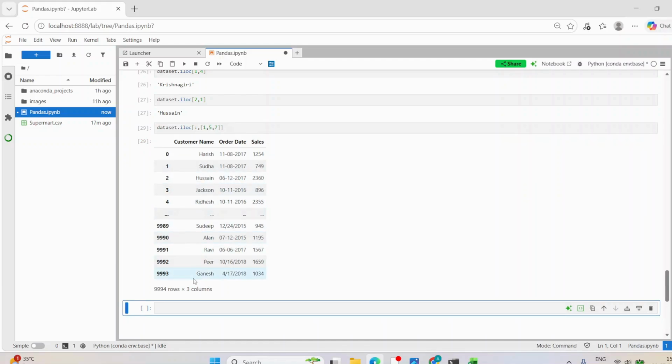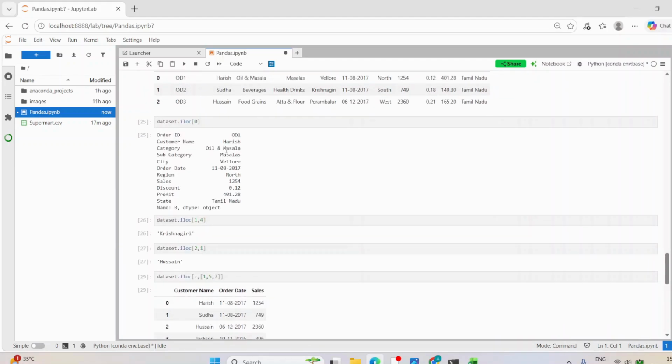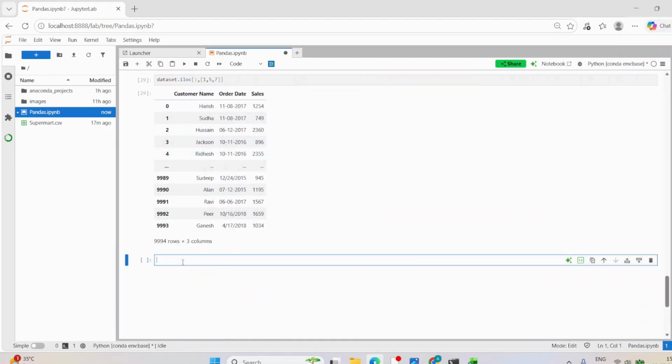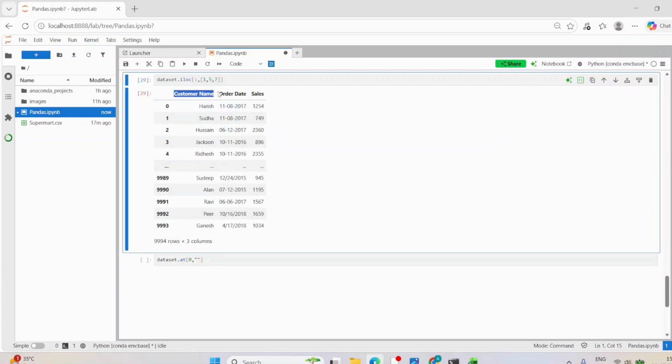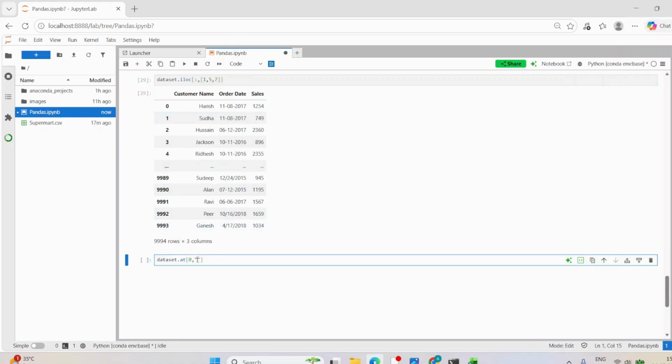So this is how we can use dot loc and dot iloc to select data. Similarly, for fast access, we can use dot at and dot iat. So like this, dataset dot at. Let's say I want to get the first row of customer name. So you can use dot at like this.